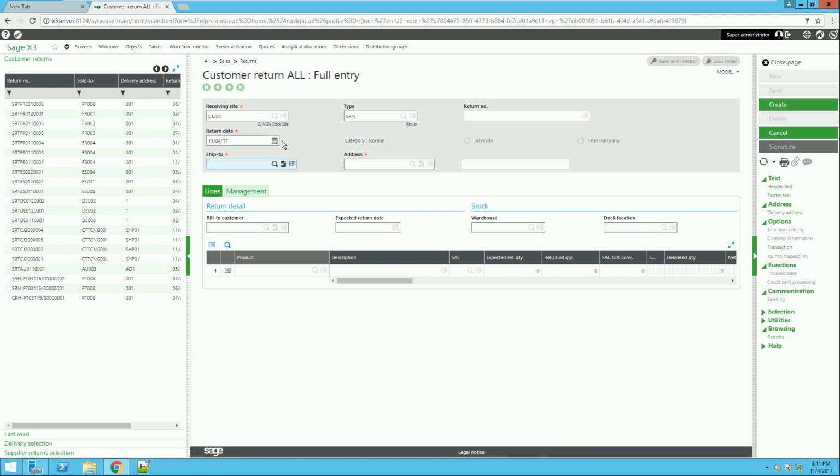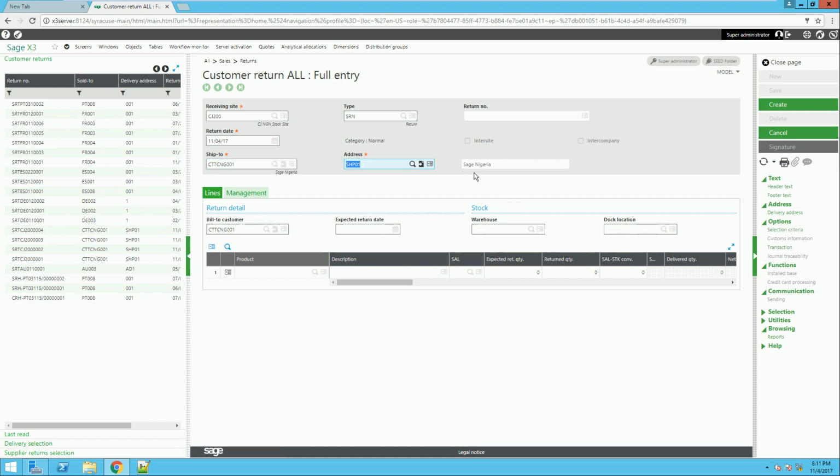and then the date the customer is returning this particular item. The type will have to be on return since we're doing a customer return. Shipping to, that's the name of the customer returning it, and that is Sage Nigeria there. That's the address. Then the bill to customer, you can put in all these fields.